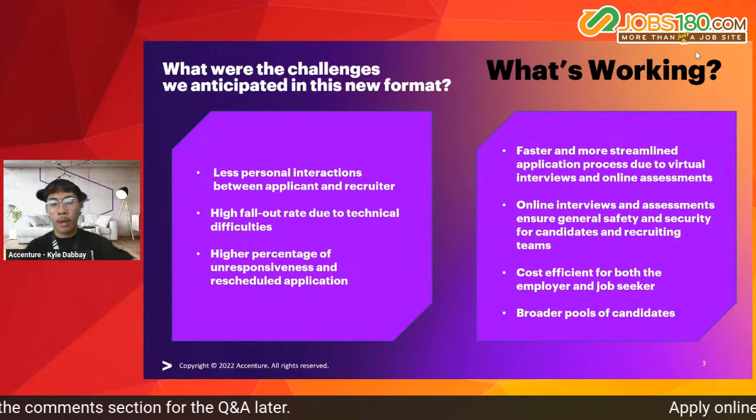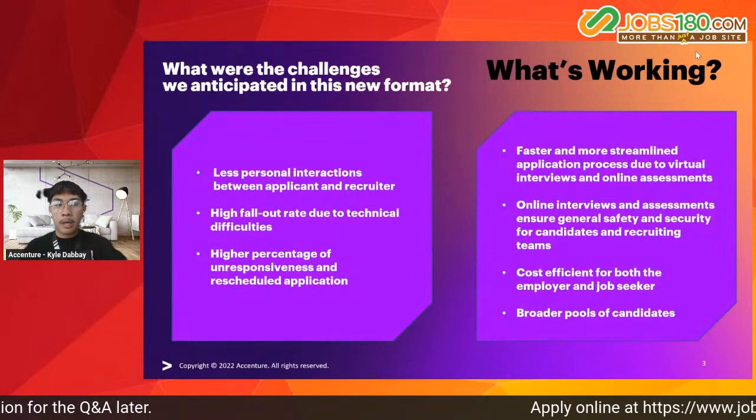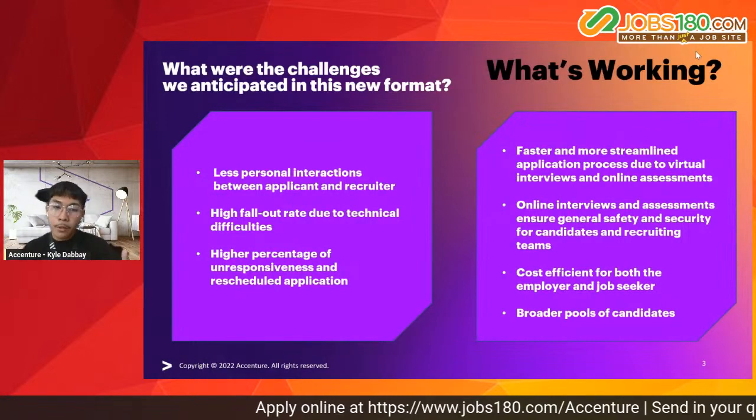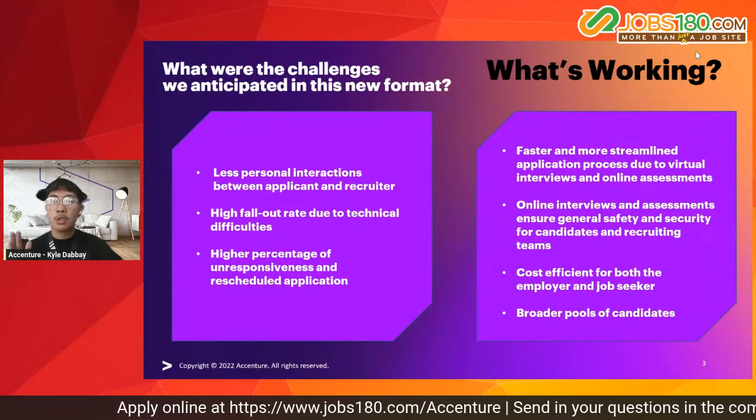Pero yun nga, there's always pros and cons to everything. Ang important is we're looking for the most convenient for our candidates, for our applicants, kung saan sila mas pinakamadadalian.